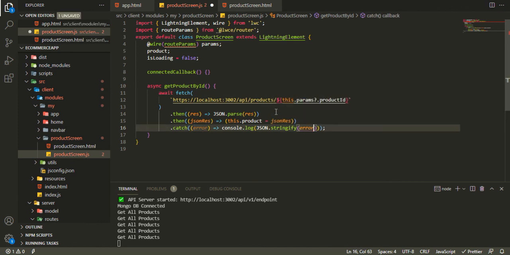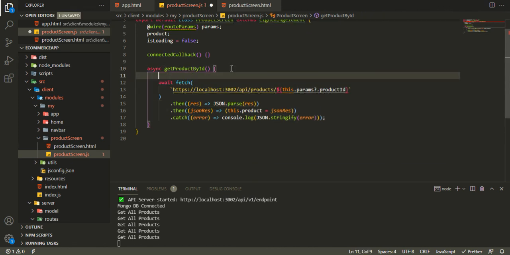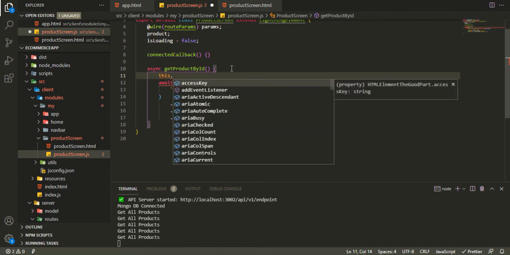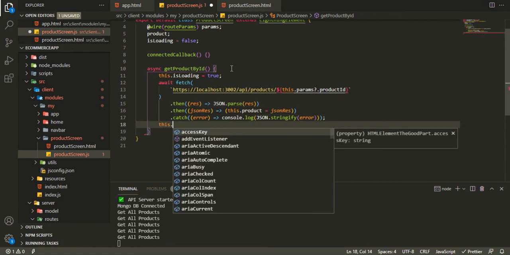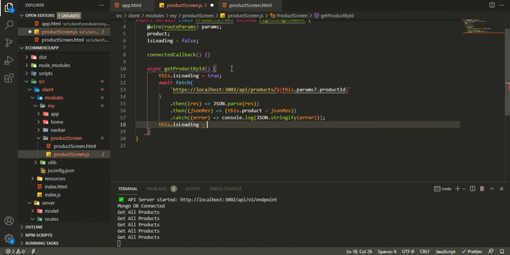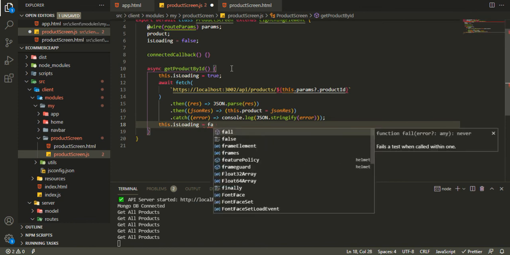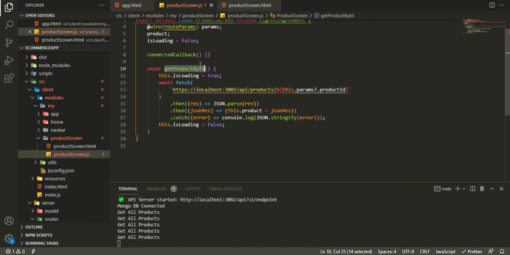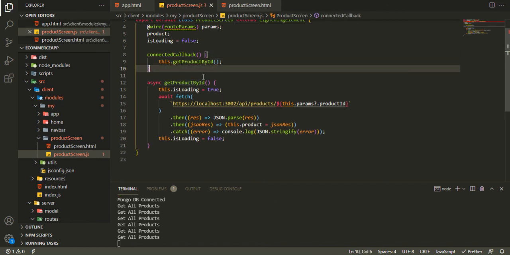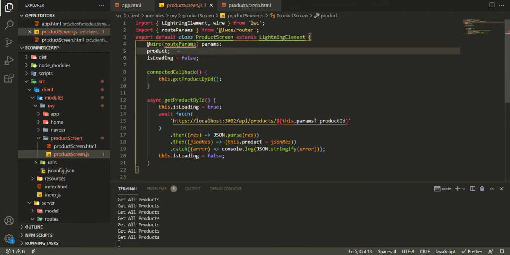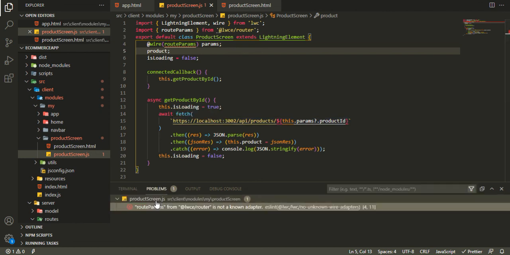So error, and what we have to do whenever this is called, we're going to say isLoading equals true, and when we are done with the fetching, then we want to set it to false too. False, and we have to call this in our connected callback function. So now I guess it should work properly. What's the problem? Route parameter is not a known adapter.